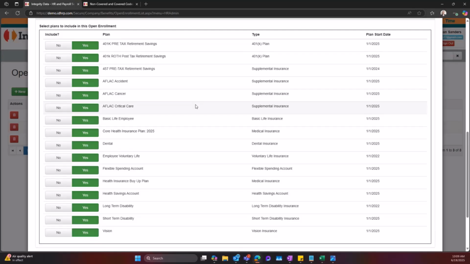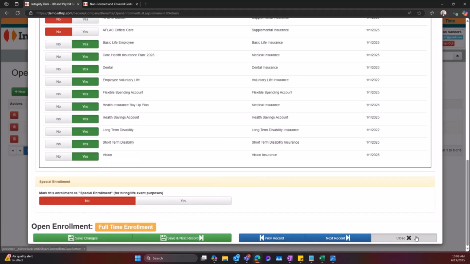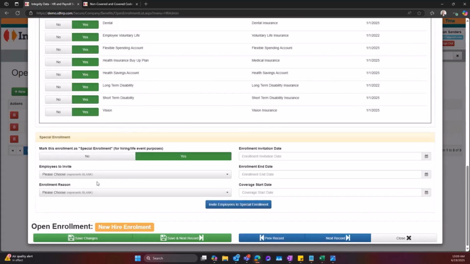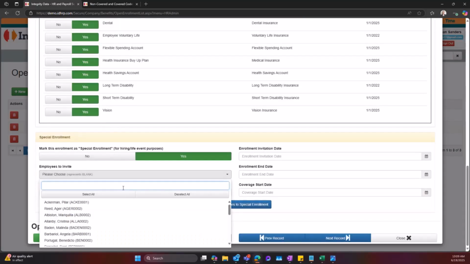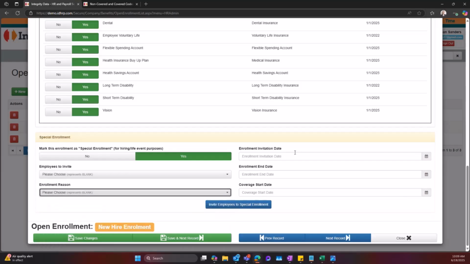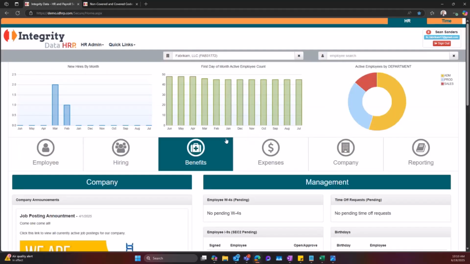As I had shown in the policy, there's really no need to limit this because you're already setting and configuring what an employee is going to be able to see based on their benefit class. But you can toggle these on or off if needed. Now, if we click into the new hire enrollment, if we scroll down to the bottom, everything looks the same except for the special enrollment section. Here, you'll be able to specify a specific employee to invite, the enrollment reason for their special enrollment, and when that invitation date starts and ends, as well as when that coverage date specifically starts. So you're not having to rely on the open enrollment window to easily hire and enroll an individual in benefits.